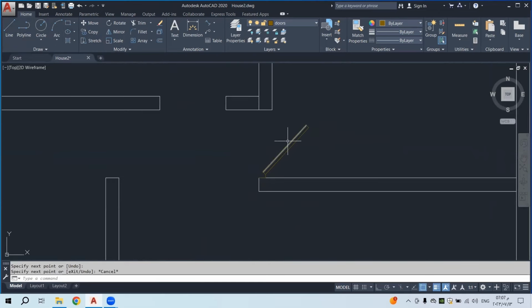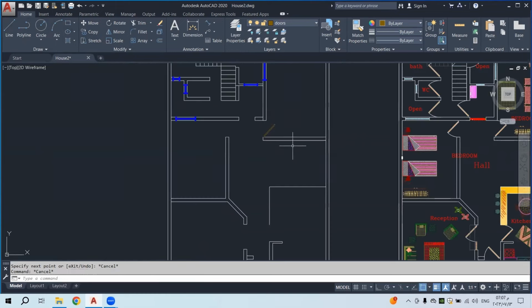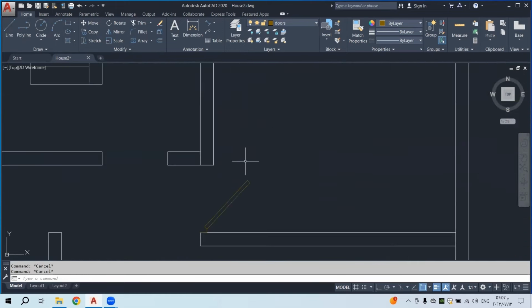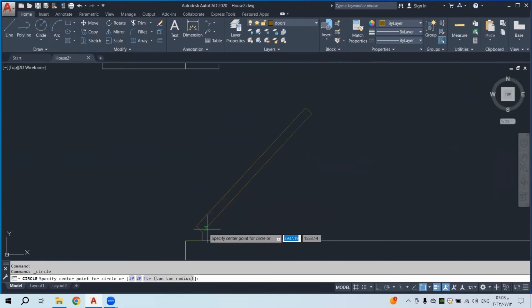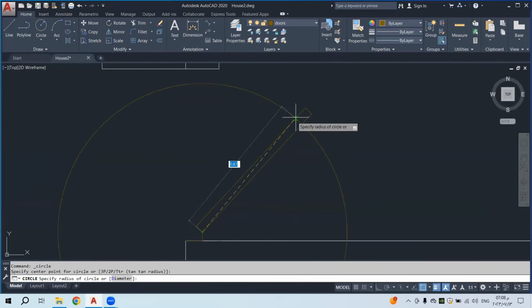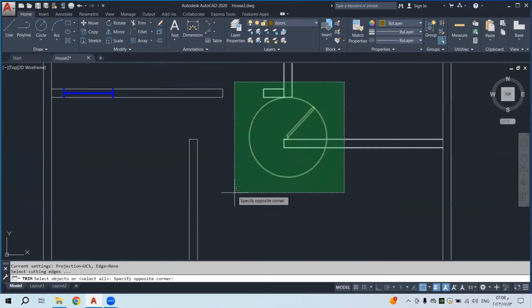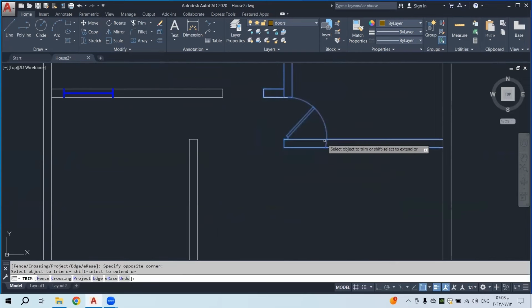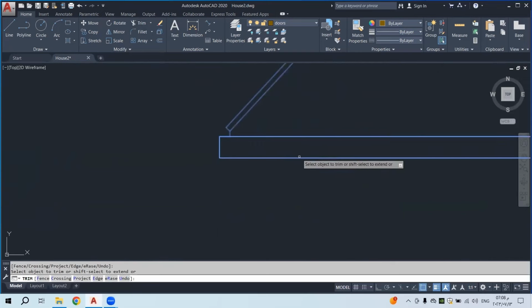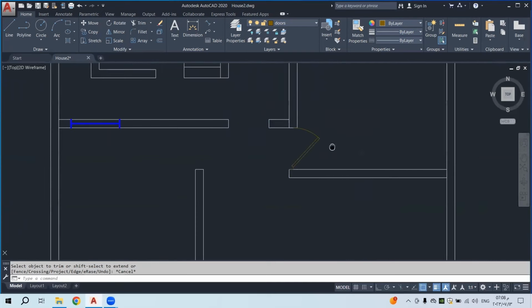Then connect this door to this wall by the arc. How can we do this? By select circle. This is the center of the circle and this is the end of the circle. Okay, and by trim we can delete this part. Select all, select this part, select this part, select this part. Okay.